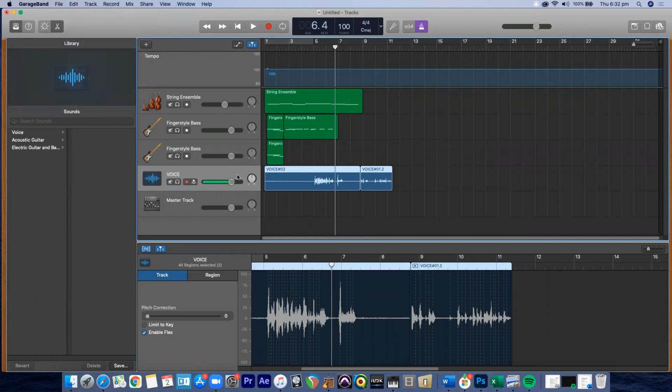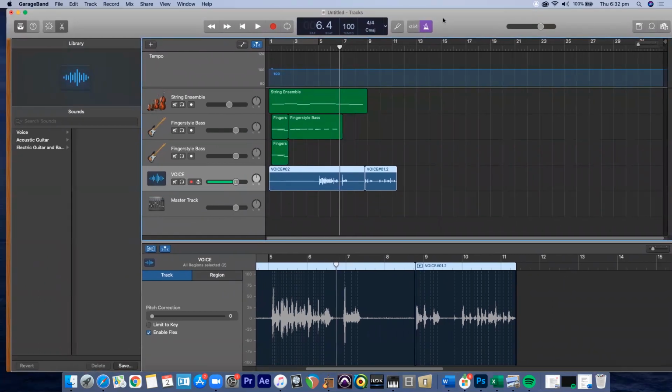It's kind of like when Dean showed me how to use EQ, I found it really interesting because it's such a subtle little thing, but it makes such a big difference. So we've finished our session for the day.